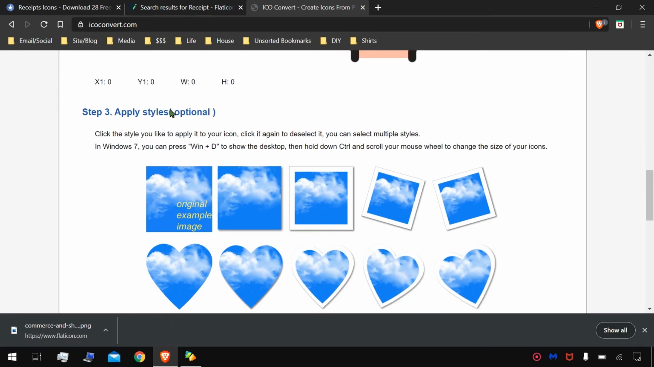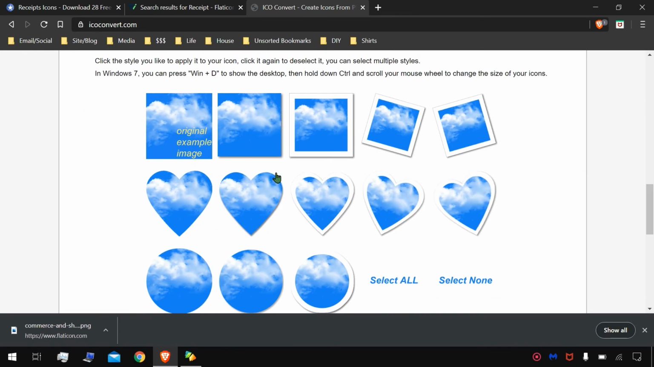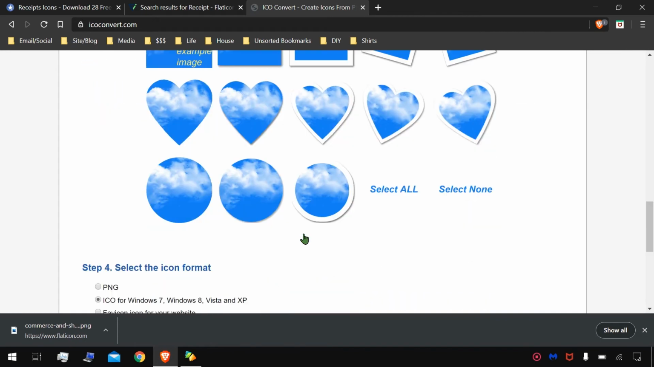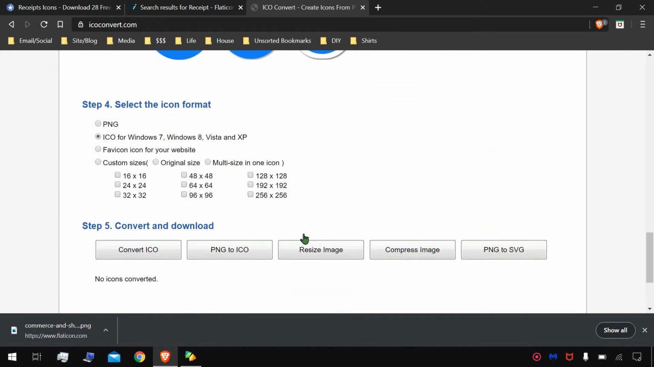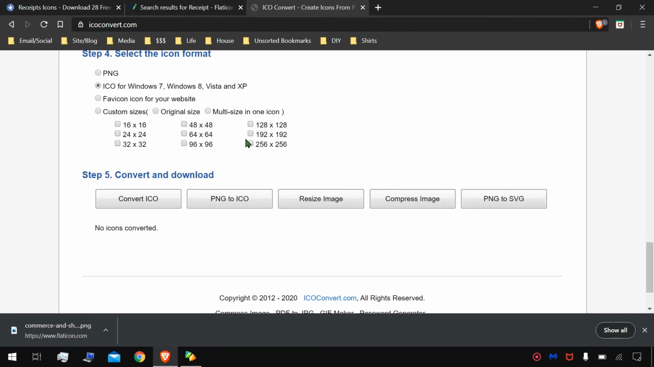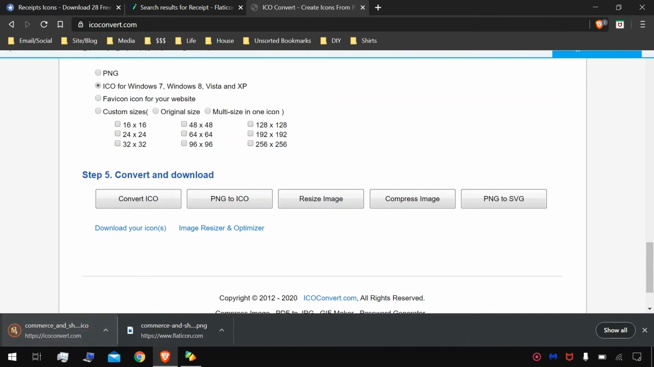Step 3 is also optional. It's just to crop and select different basically styles. We'll skip all of that. We'll go straight to step 5. So step 4 is already selected for us by default for an icon. Although it says Windows 7, Windows 8, Vista, and XP, it works for Windows 10 as well. So step 5 is to convert it as an icon. And it converted for us. We'll click download your icon, and then the icon will download.